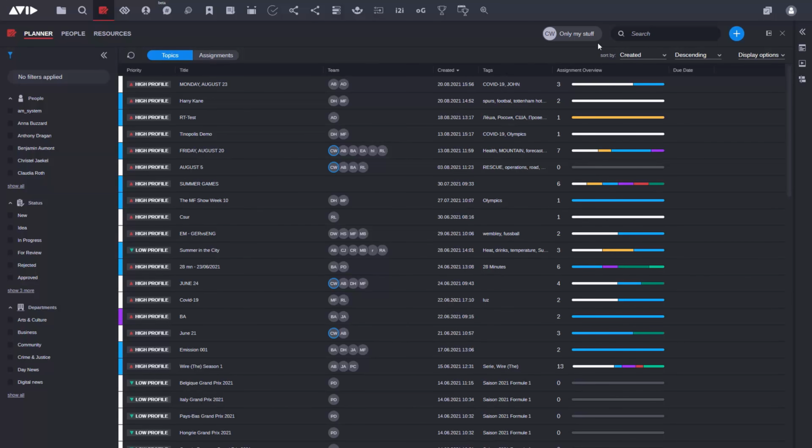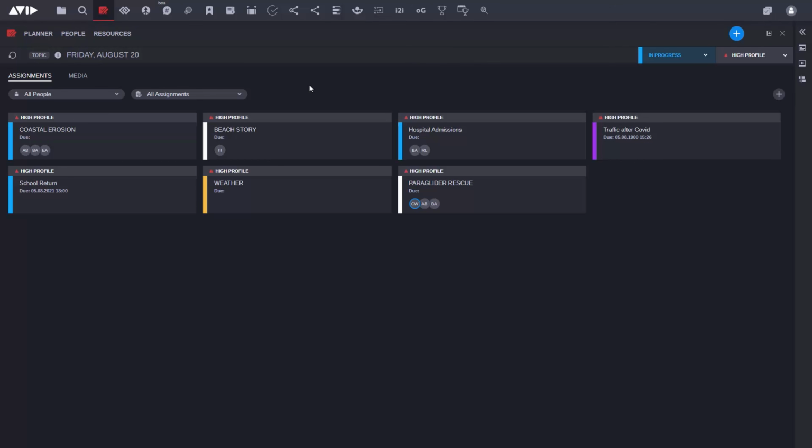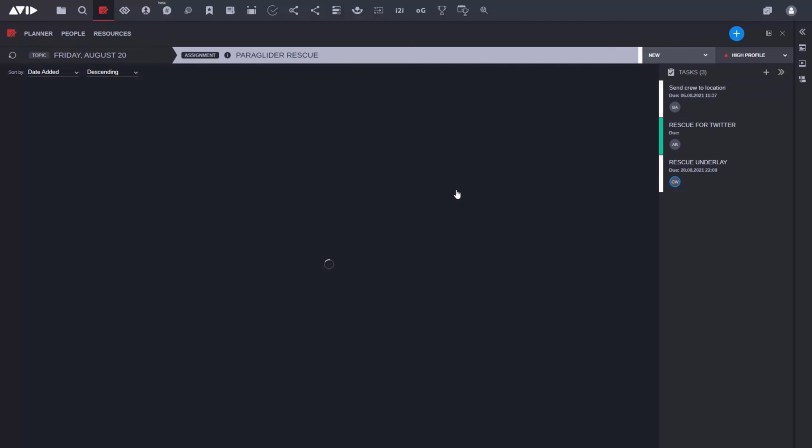Now, I'm only really interested in what I'm doing, so I've got a very quick filter here that I can apply to only see my stuff. So there we go. I can now see everything that's got my name with a little circle around it indicates this is for me. So I'm going to go into the most recent one. And then inside here, I see a whole bunch of assignments. Now, I can see here there is only one assignment for me, the paraglider rescue. So let's go into that one.